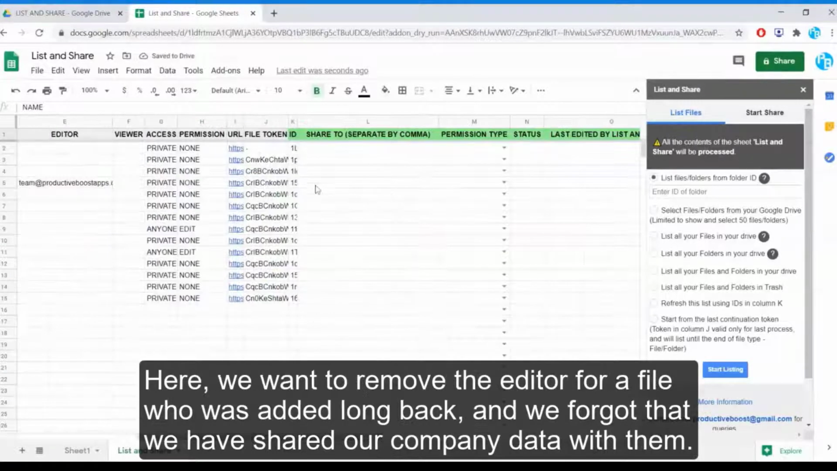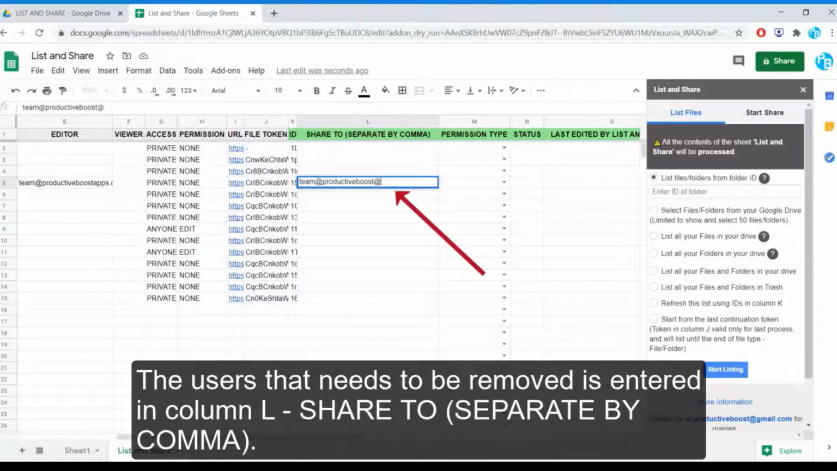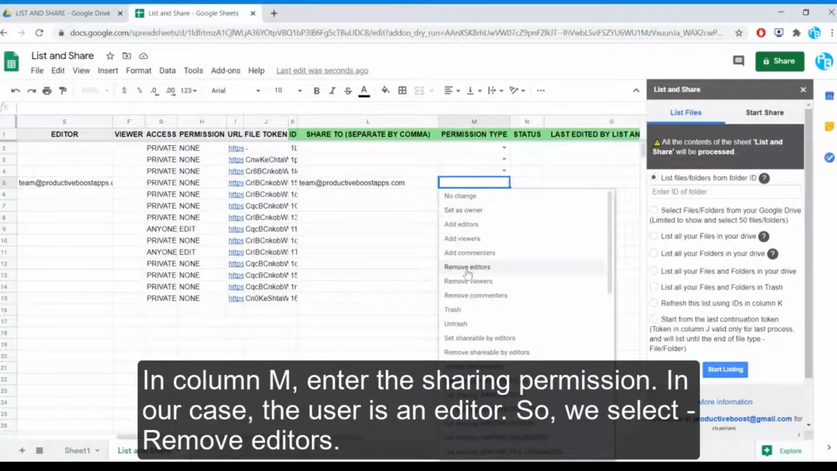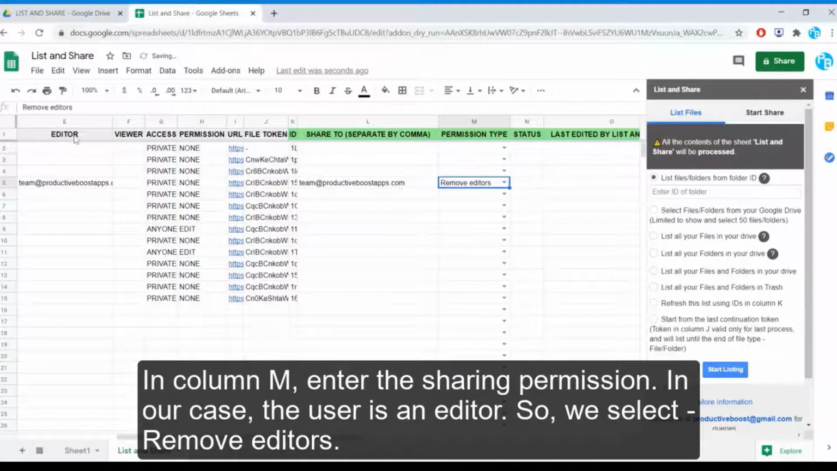Now, let's see a case. We have a user whom we have given edit permission long back and forgot about it. He can now access our company data. We have found this using our add-on. Let's find how to remove him. The users that need to be removed is entered in column N, and in column M enter the sharing permissions. In our case, the user is an editor, so we select Remove Editor.